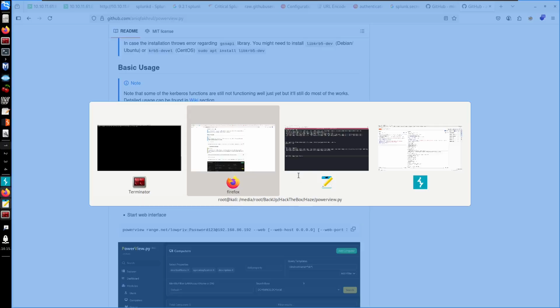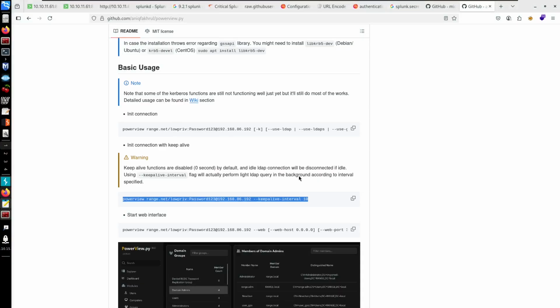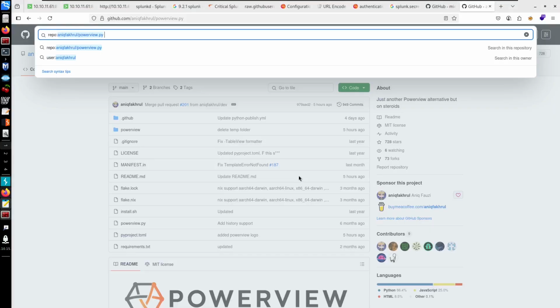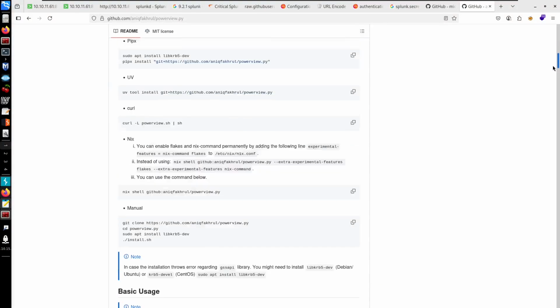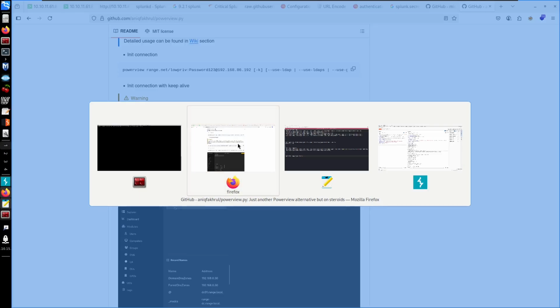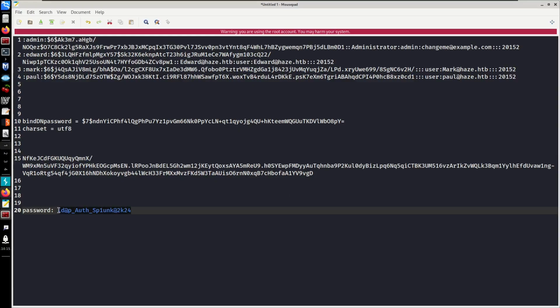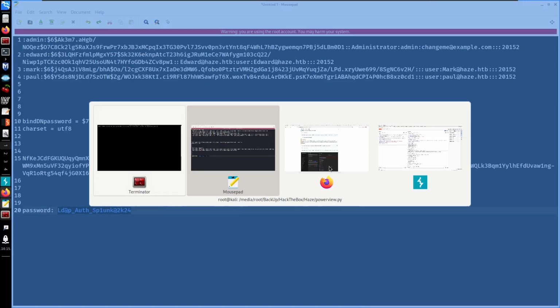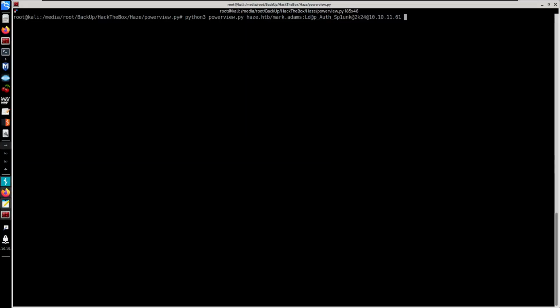We'll go to haze.htb, for the user Mark Adams, followed by the password that we had for LDAP, and the IP 10.10.11.61. Hopefully we're able to log in, and we're able to get logged in.